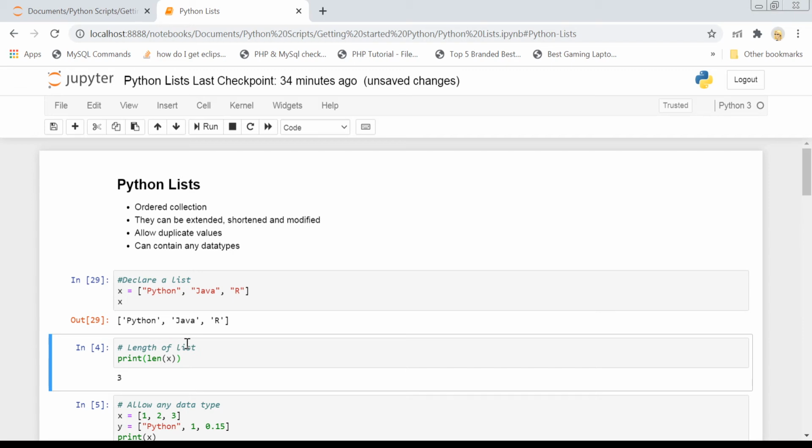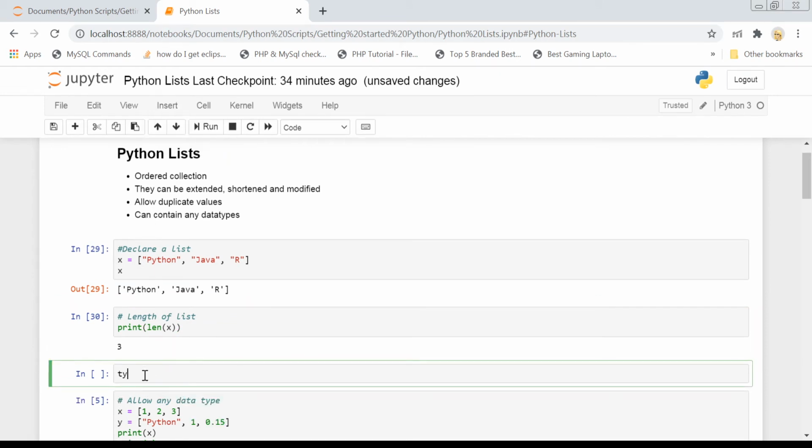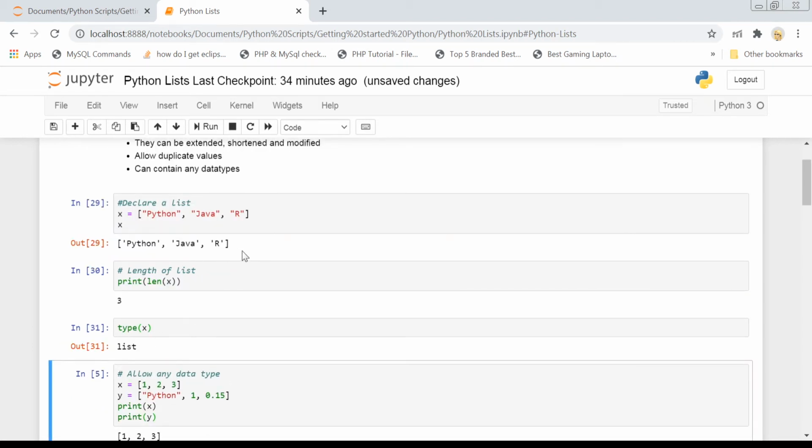The next function is if you want to find out the length of the list. So basically if you want to print out how many elements are there in your list, then there is a function called len. This len function gives you the length of the list, so I will just execute this. So this function is giving you the length of the list. But if I use another function called type, this type function will give you the data type of this collection. So this collection is of type list.